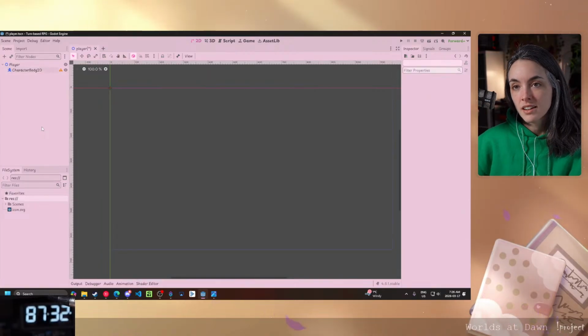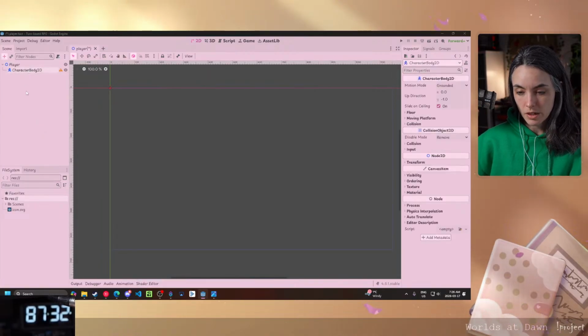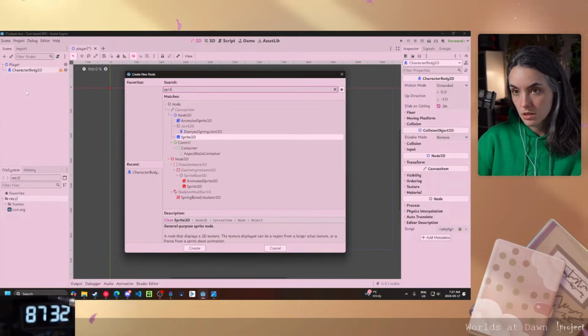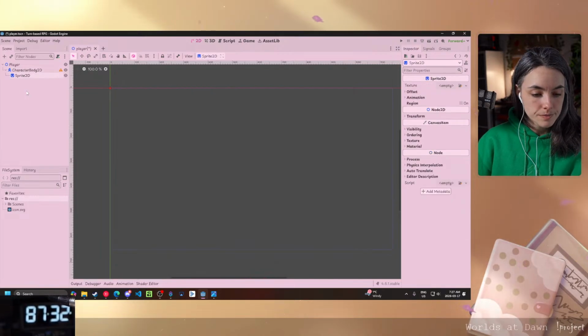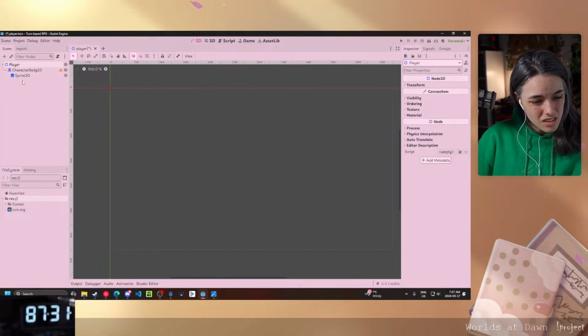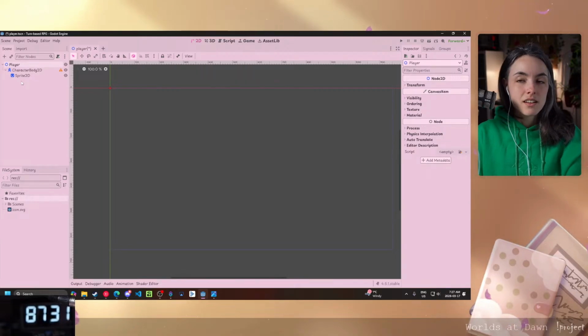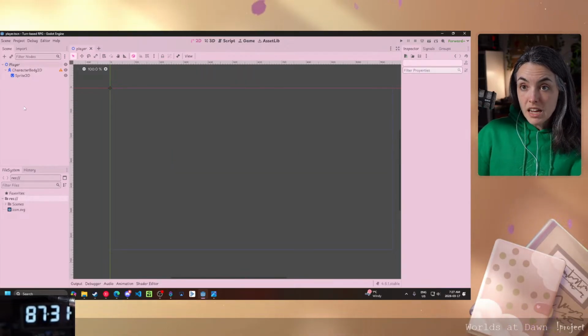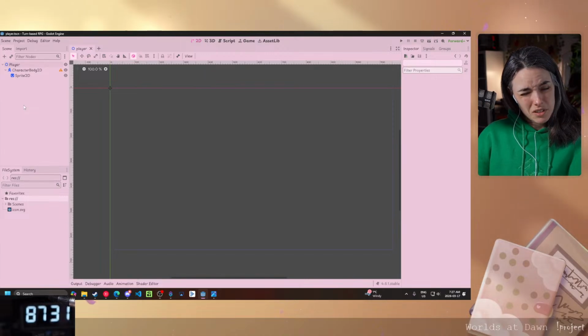Oh well. Okay, so he has Sprite 2D. Also, I just don't understand how he got rid of this. Did he just drag it? Can I just make this the... No? How do you do that? Magic. Just magic. Maybe it'll still work. I don't know.